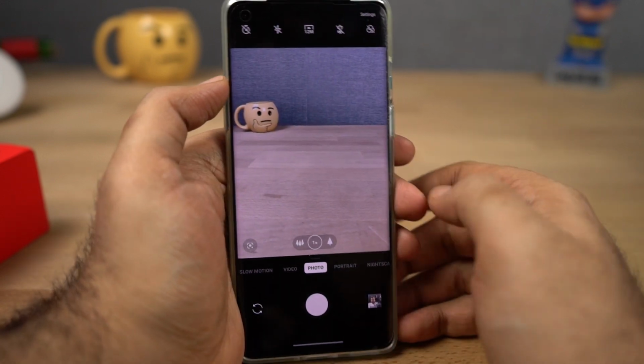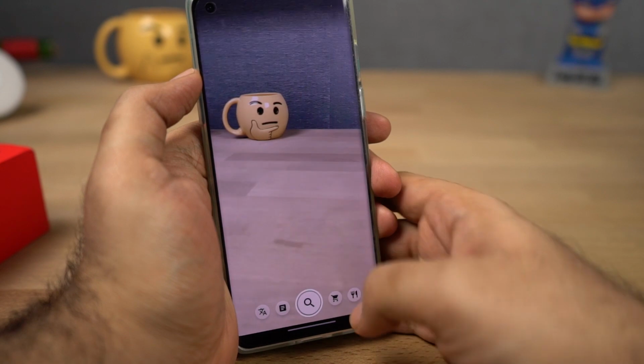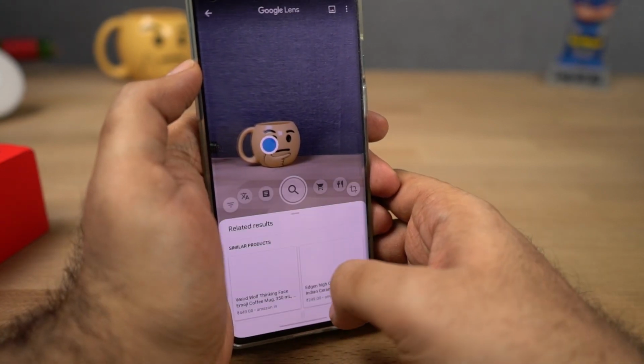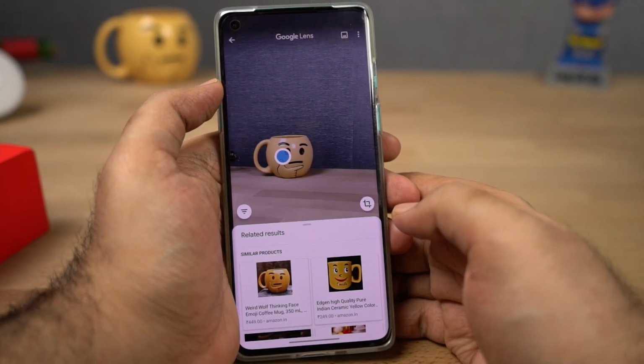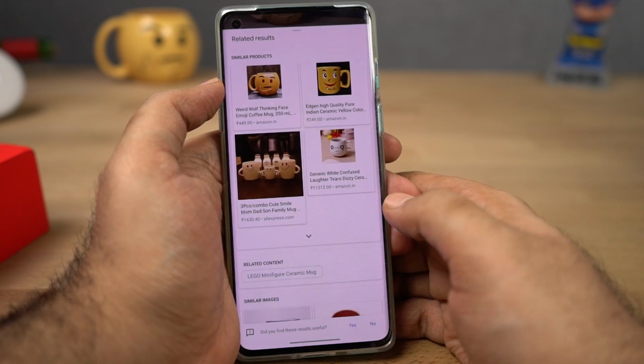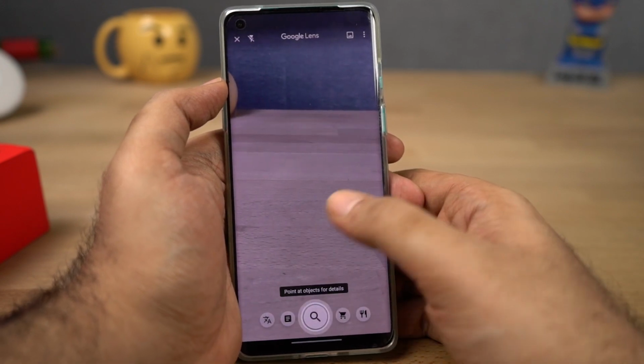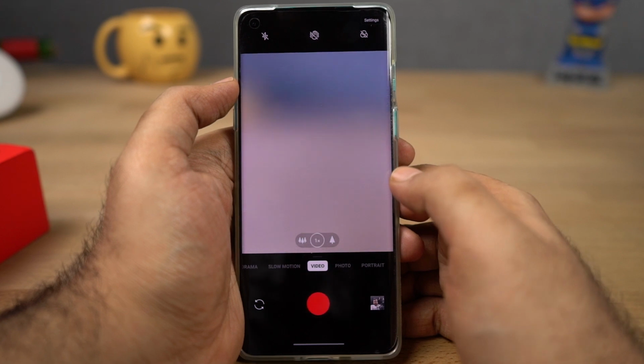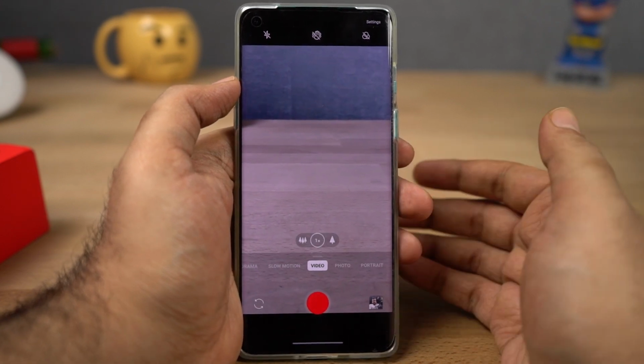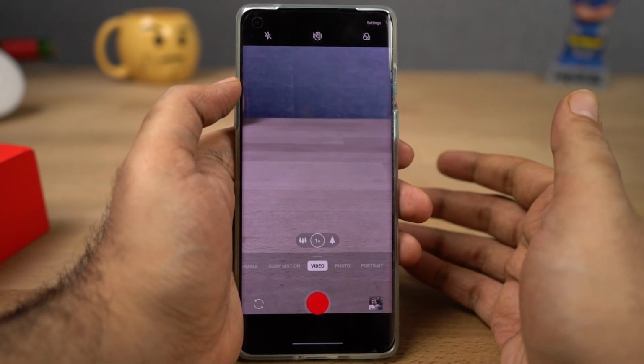Next, we also have a quick shortcut for Google Lens, and here's how it works. Just point at things that you want to search for, and you can have pretty much similar results from Google itself. And it works pretty well as well. Next, if you go to video recording, we can record video in 1080p and 4K resolutions at 60 fps as well.